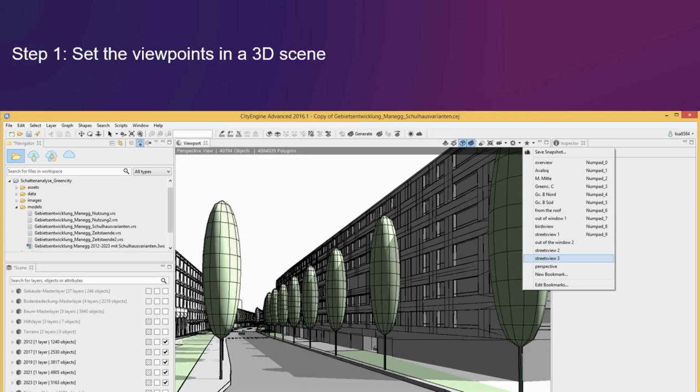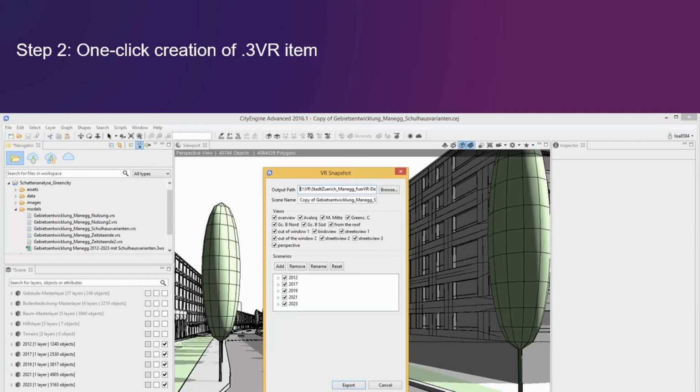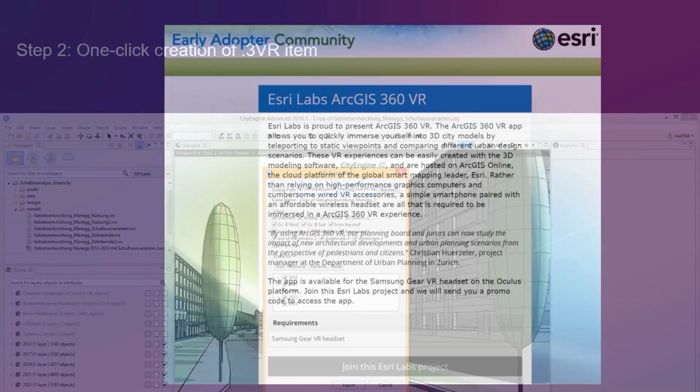So I'm inside CityEngine here. I've got a scene with a set of 3D buildings. I've defined my views as bookmarks of where I want to go. What I'm looking at is my initial perspective. I just go File, Export as 360 VR, select the bookmarks that I'm interested in. If I have multiple scenarios, I select which scenarios I want included. Press go, and I get an item type on the back end, and I can push that up to ArcGIS Online.